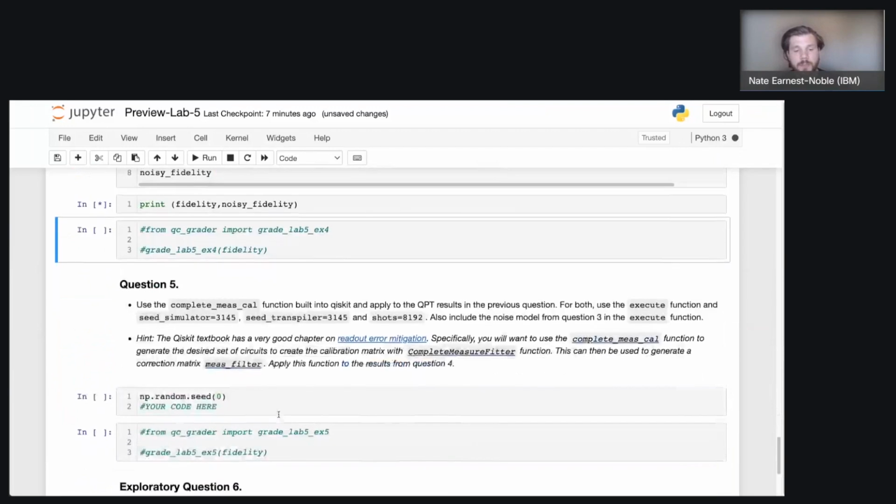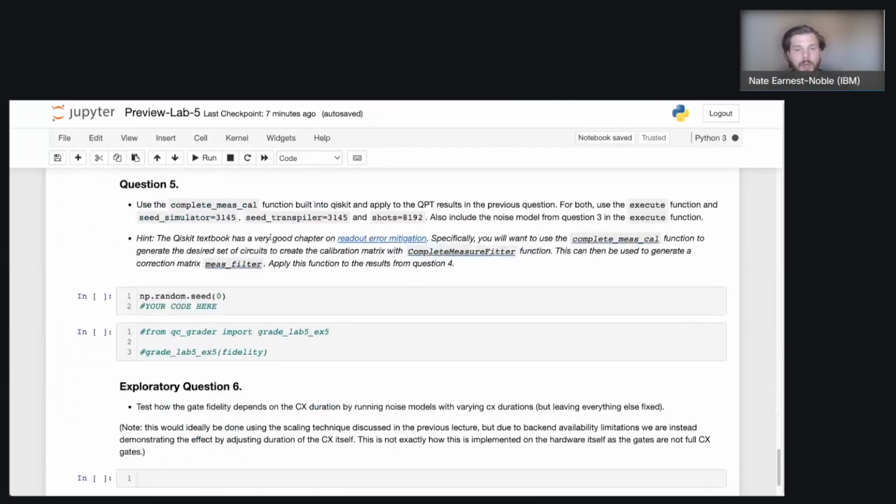While that's starting to build out, one thing I will start to set up is the readout error mitigation that we actually want to do. For that, we're going to be making use of some built-in functions in Qiskit, namely this A matrix that I had mentioned, and it comes in through this complete mesh cal function here.